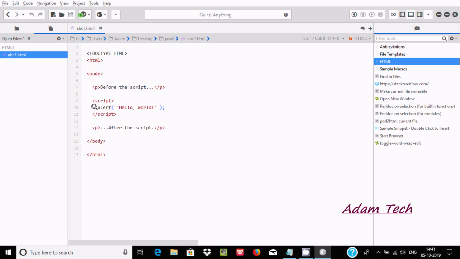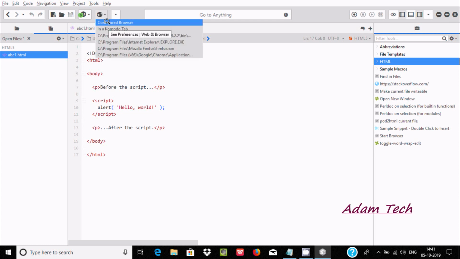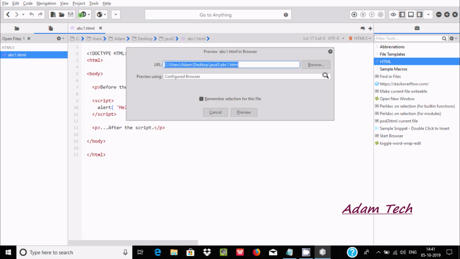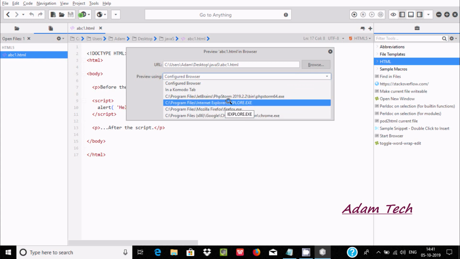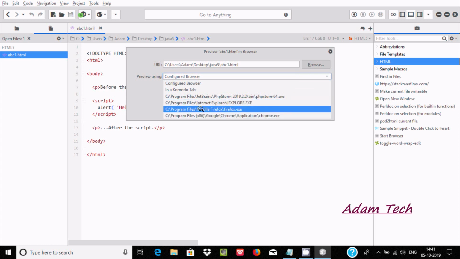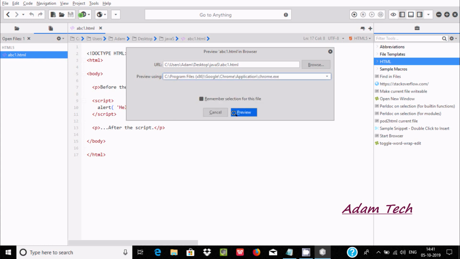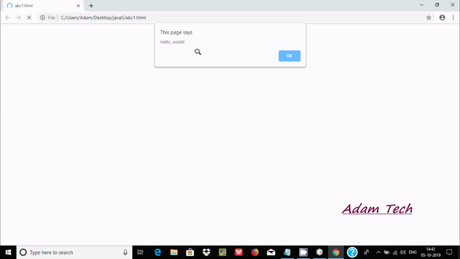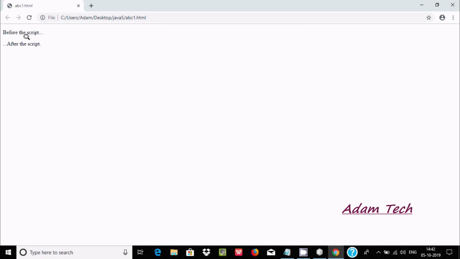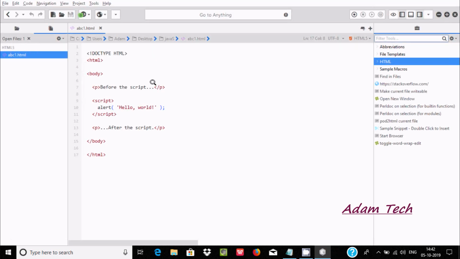Now when you write these things, select at this point and you can find configure browser. Select configure browser, and here you can use Internet Explorer, Firefox and Chrome. When I select this one and click on preview, the Chrome browser opens and it prints hello world. Now in abc1.html, before and after the script, this is an HTML tag.